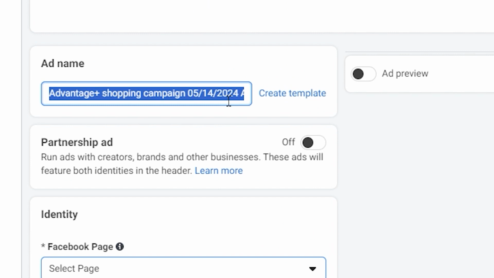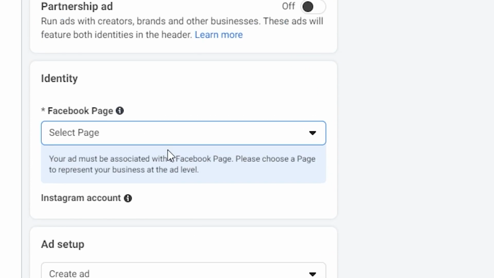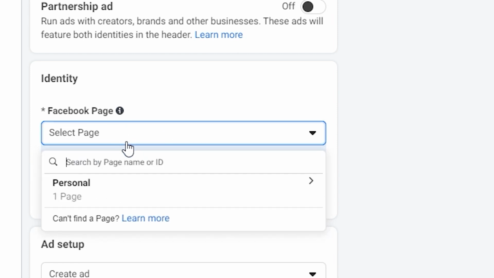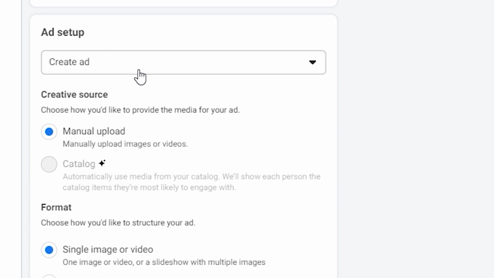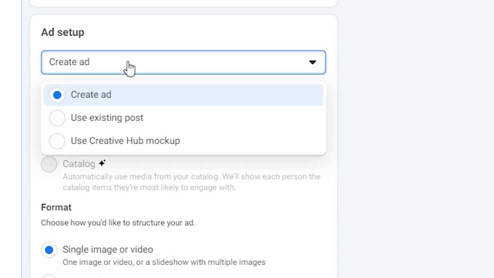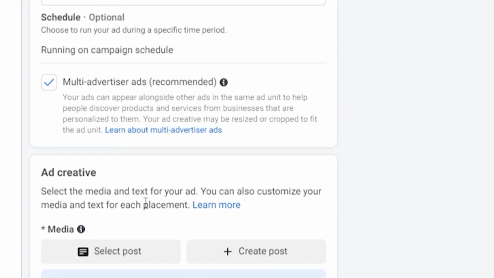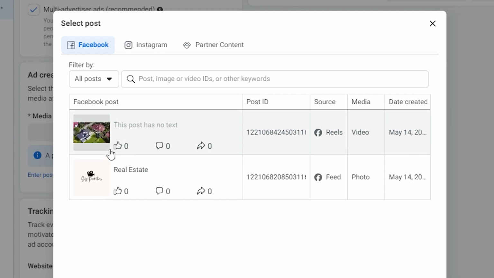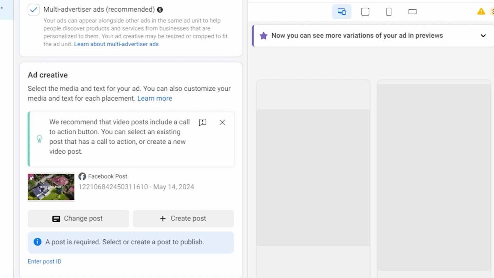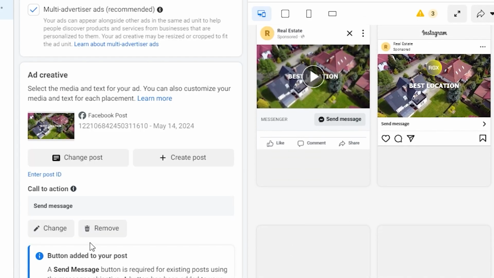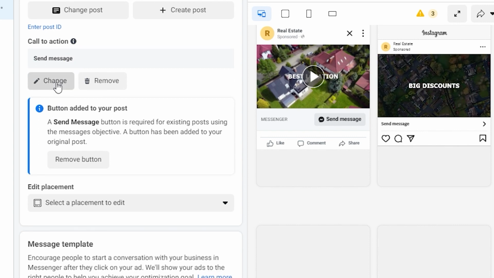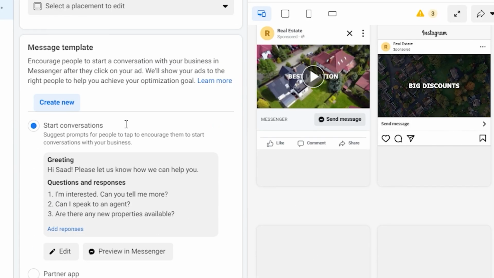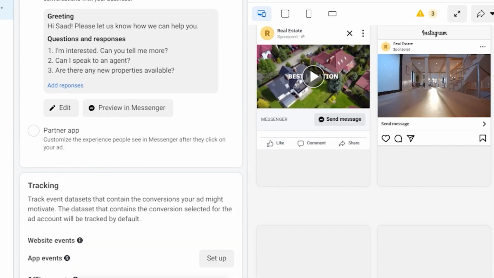Now add your ad name. OK, now select the page that we created in the start with the name of real estate. OK, now select the post of the video that we created in the previous part. Now skip this all and click on Publish button.